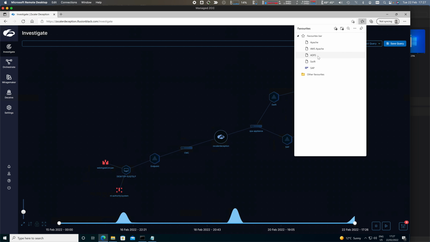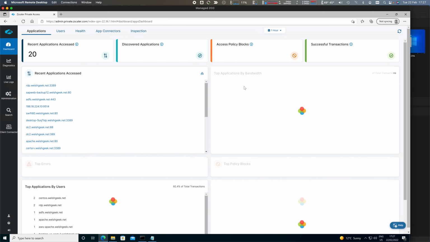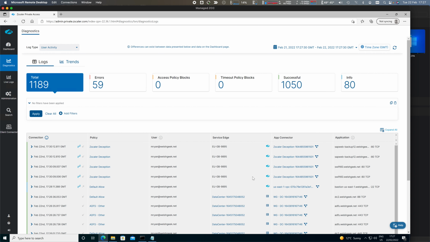If we come back to the ADFS server, let's have a look at the admin for Zscaler Private Access and see what we can see there. What we can see is all the different applications that are loaded, the amount of data that was transferred. If we look in the diagnostics, we can see the different capabilities.